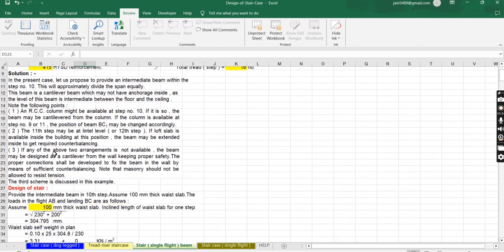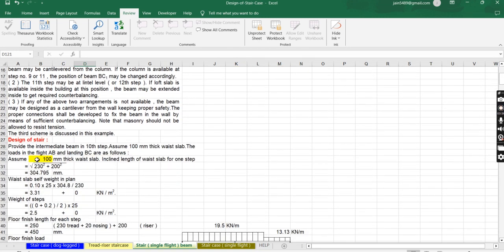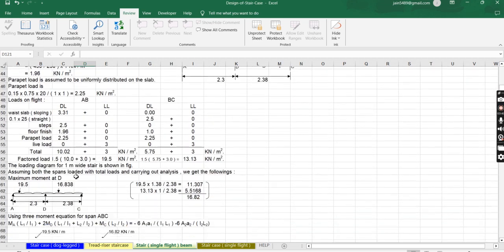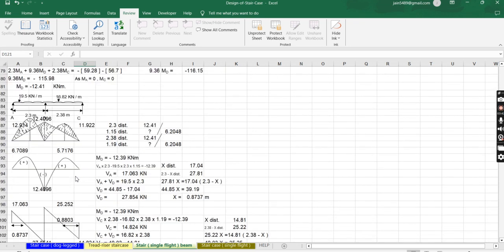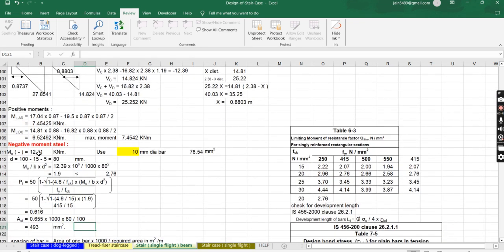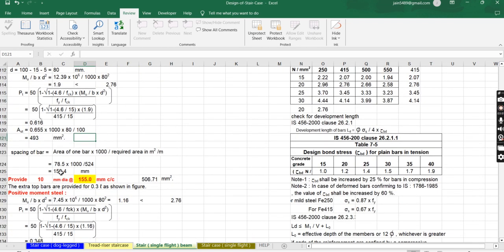After that, assume the thickness of the waist slab as 100 mm in the yellow cell. You can enter any value as per requirement. For design of the intermediate beam top steel, or negative moment steel, assume the diameter of bar used as 10 mm in the yellow cell, and you will get the required spacing of reinforcement. Enter some lesser spacing in the yellow cell.